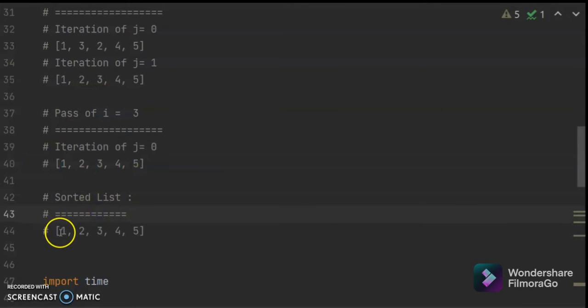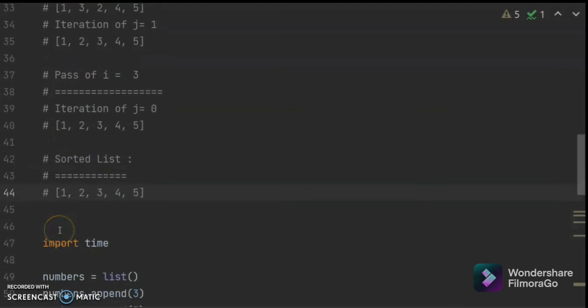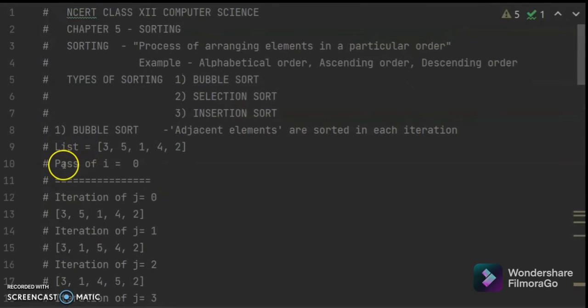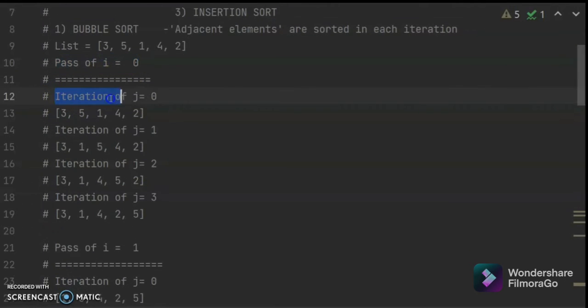So this is how we are comparing the adjacent elements and bubbling to the front. That is why it is called bubble sort. Hope you have understood. For the outer pass we will have one for loop, and for the inner j we will have another for loop. So here we will be using a nested for loop. Nested means inside one for loop, another for loop is there.